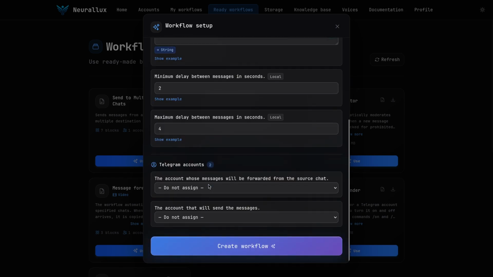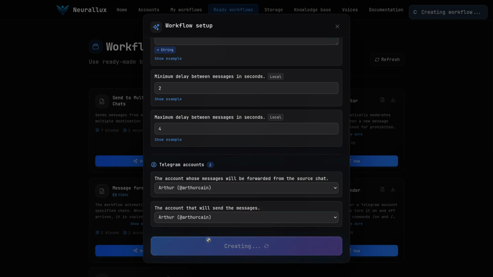Next, select the Telegram accounts that will monitor the source chat and send the messages. In my case, it's the same account. All the settings are ready. Click Create Workflow.